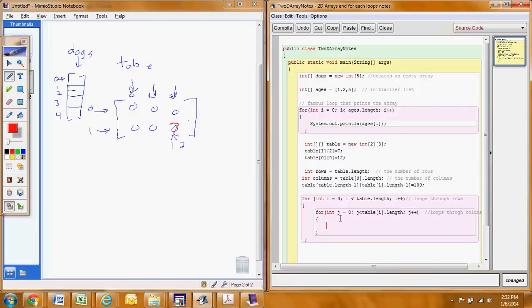All right, then what do we want to do here? We want to print them, so we say System.out.println, and what are we going to print? We're going to print out table[i][j]. This is a very famous loop. You may want to pause it and copy this down if you don't understand it, and you can come back to it and revisit it. It's also in the book as well. It's a famous loop, and this would print them all out.